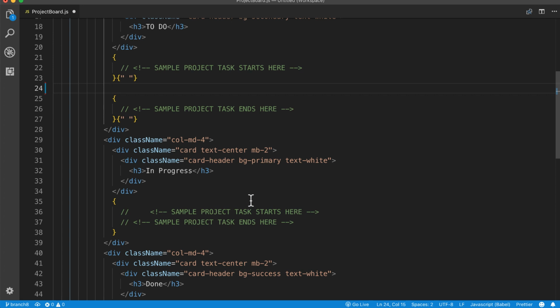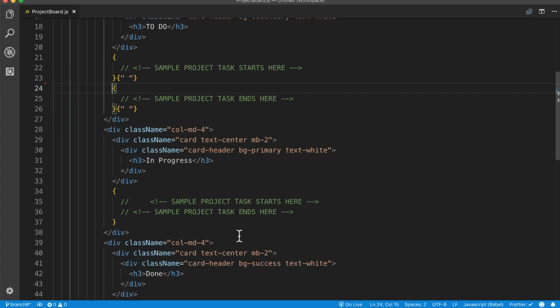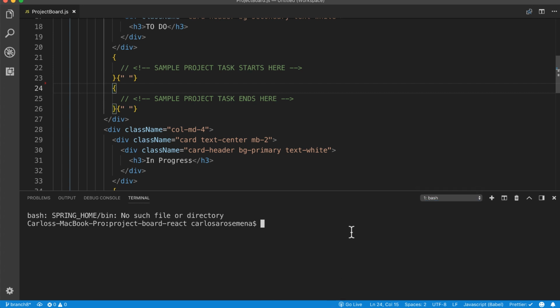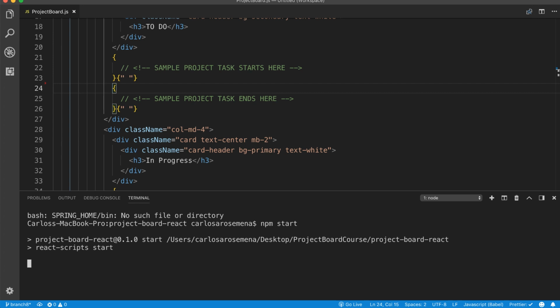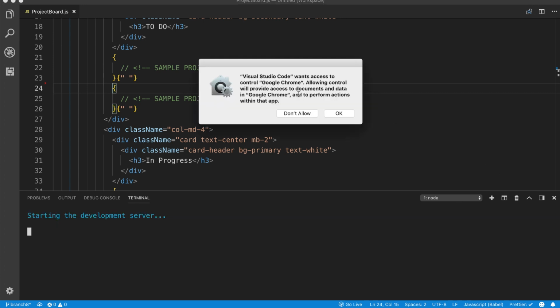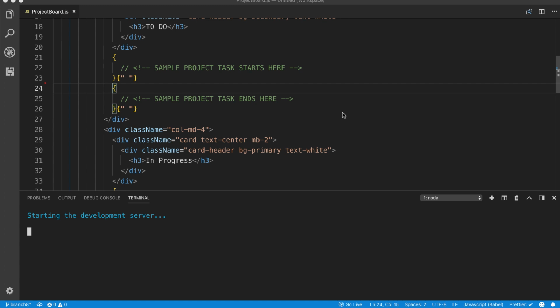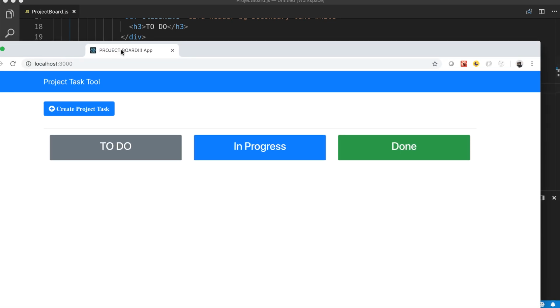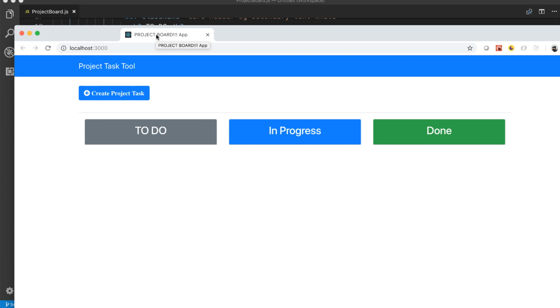All right, and then if I save this and run my server, let me just reopen my terminal. Sorry guys, I was working on creating the branches for you. So if I do npm start, then this is going to start up, and you're going to see that the board is now empty. It's not going to have any project tasks in it, and there you go, right? Because I just cut off that bootstrap card that makes up the project task that we had here.